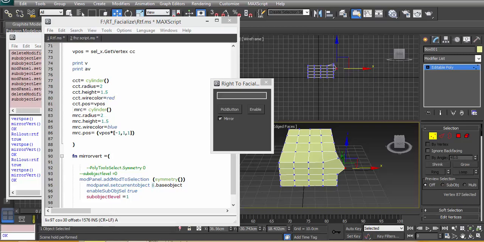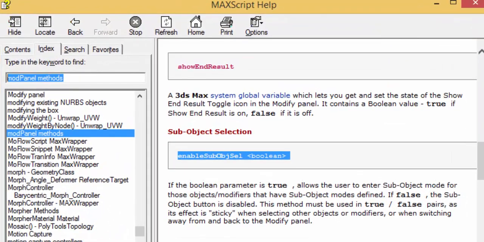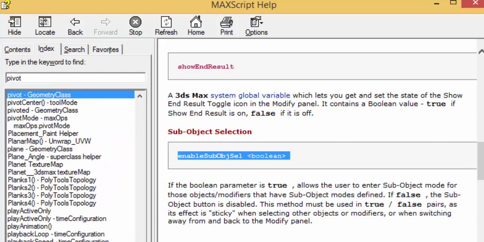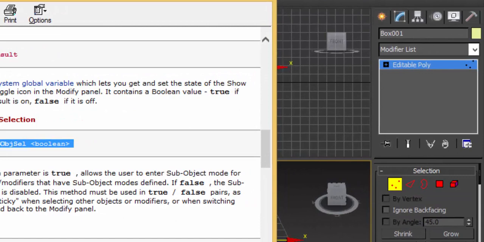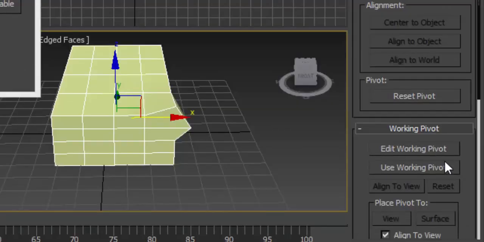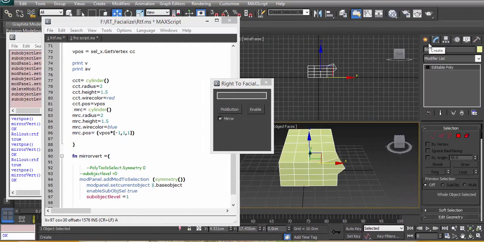So if I go to our help, and then pivot, if I type pivot, there are many things concerning pivots. Remember, when you come to the pivot here, there is using the working pivot, enabling it to the world, all that. But this is an object pivot. So an object pivot, we usually do align it in this case.